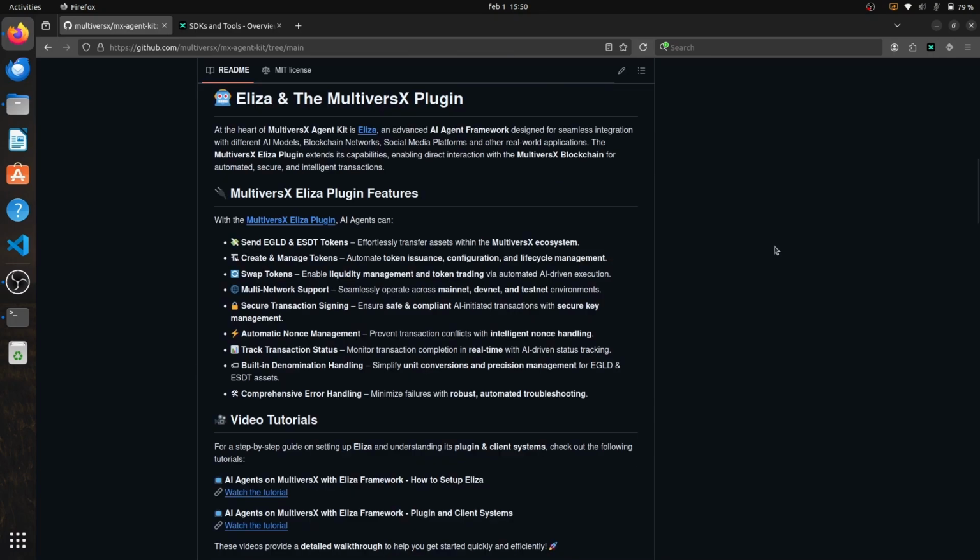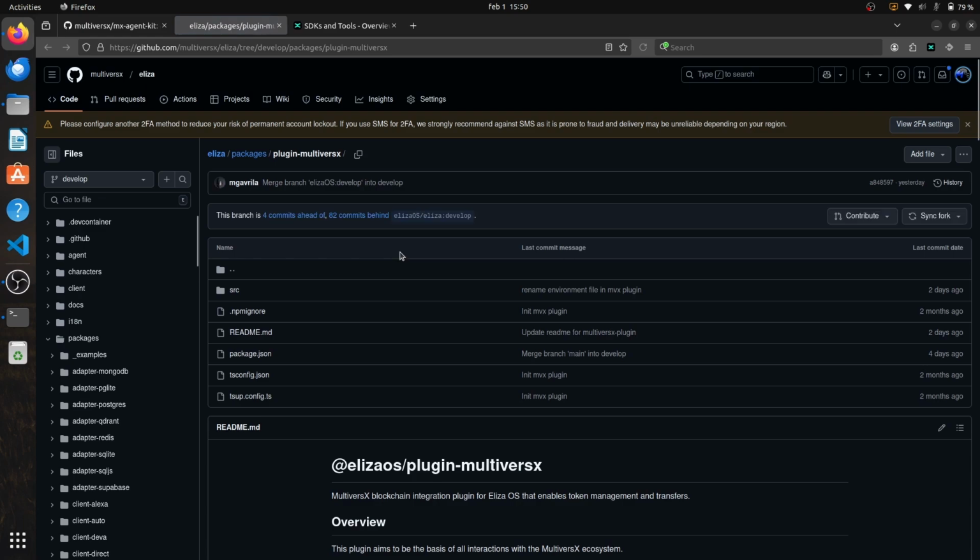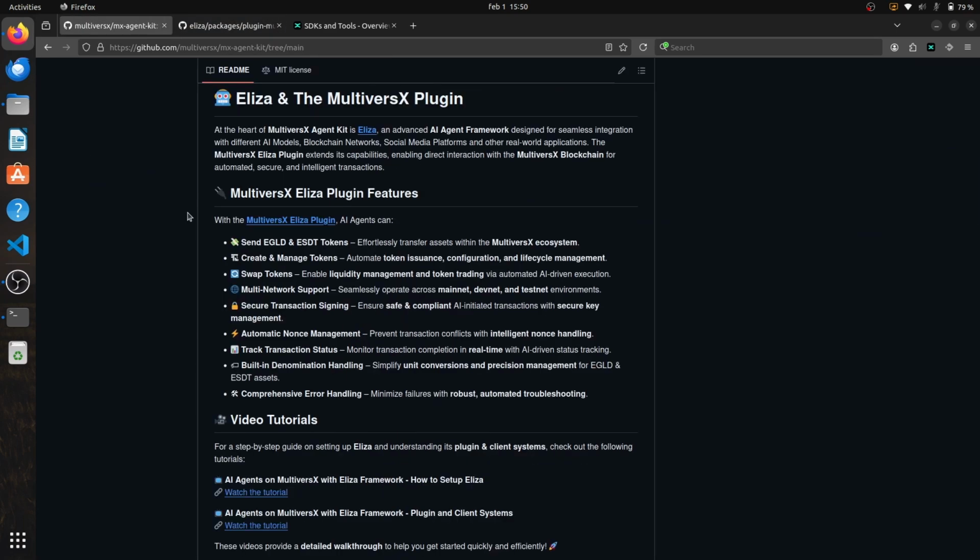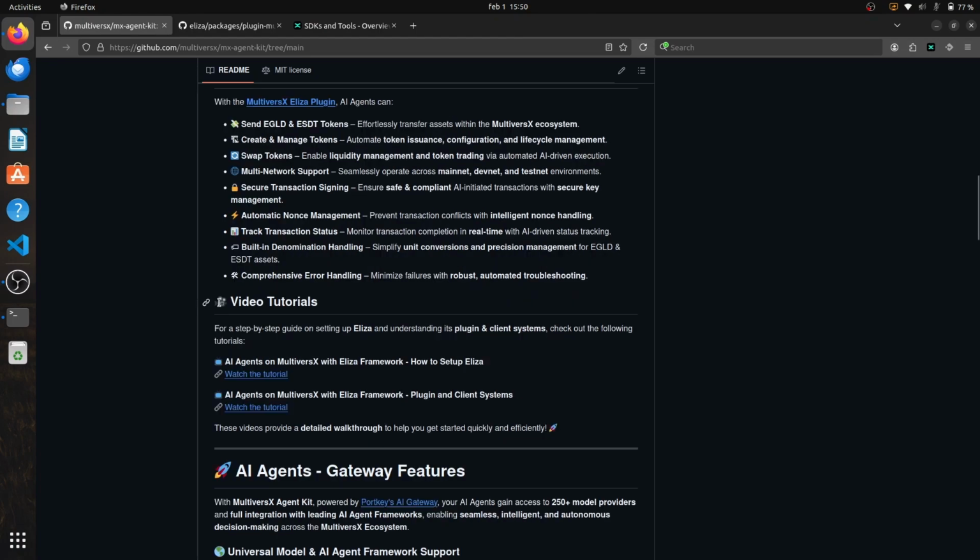First, we have ELIZA, which is one of the most advanced AI agent frameworks available. This is why we decided to put it at the heart of our AI agent kit. We also created a plugin for ELIZA that enables the agents to interact with the MultiversX blockchain. You can check its documentation page here. Now, I'm not going to go into much detail about ELIZA's features in this video because we already made two video tutorials about ELIZA and you can watch them following the links here.